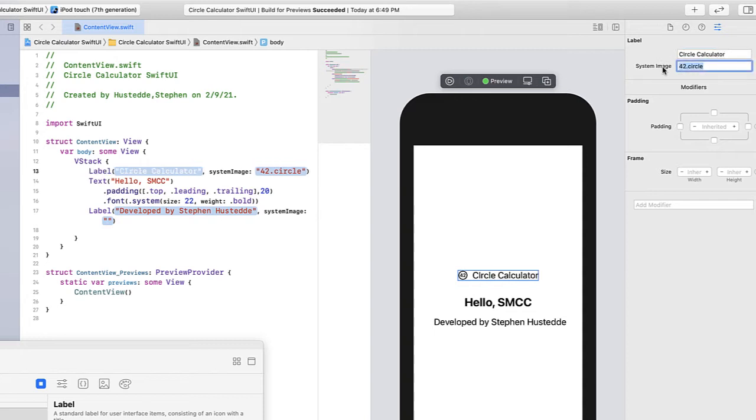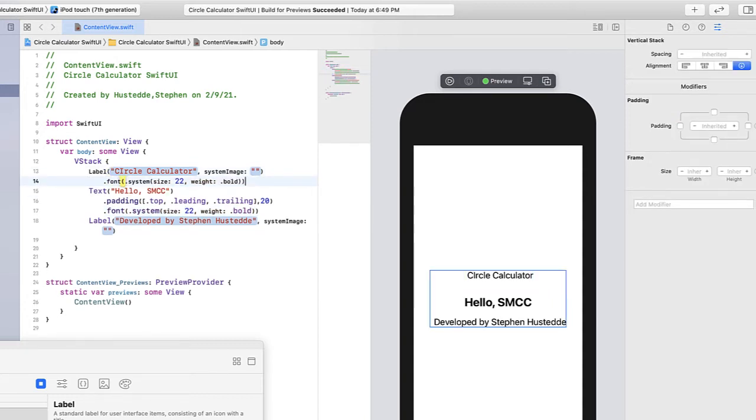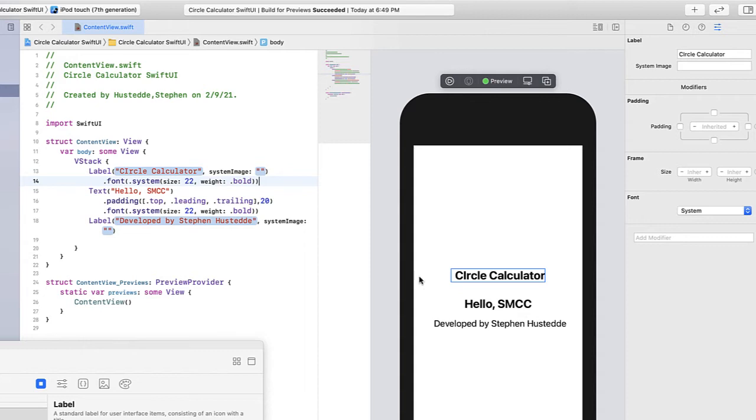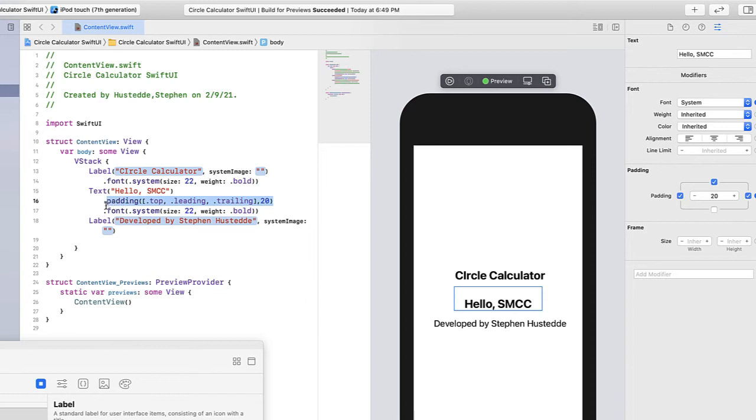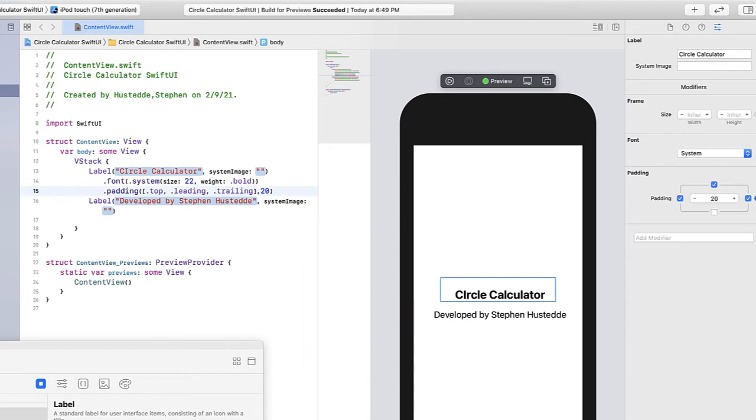I want to get rid of that little system image that's there by default. I'm going to copy my font designator or modifier and add that in here. And I really don't want the text. I'm going to go ahead and get rid of that. But I'm going to keep the padding as well, so I'm just going to copy that. And it doesn't matter the order that you put things in as far as the modifiers. But let's get rid of this. So now we have two labels inside that vertical stack.